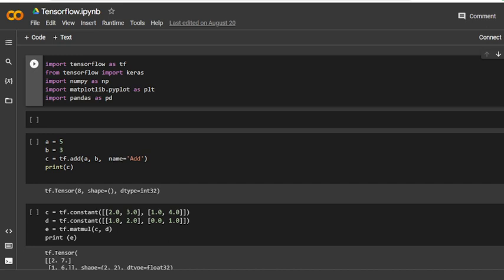Hello friends, today I am going to discuss TensorFlow. So what is TensorFlow? TensorFlow is a free and open source software library we use for machine learning and artificial intelligence. It can be used across a range of tasks but has a particular focus on training and inference of a deep neural network.